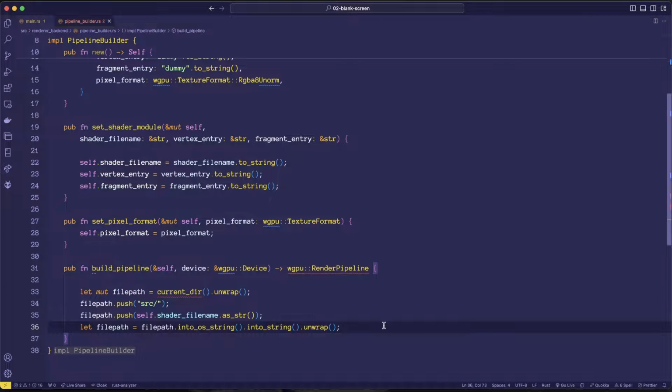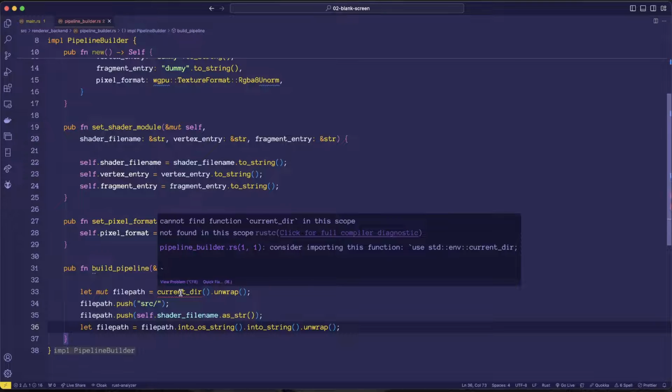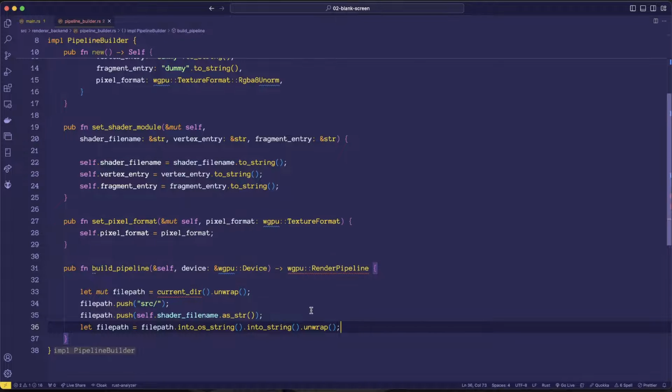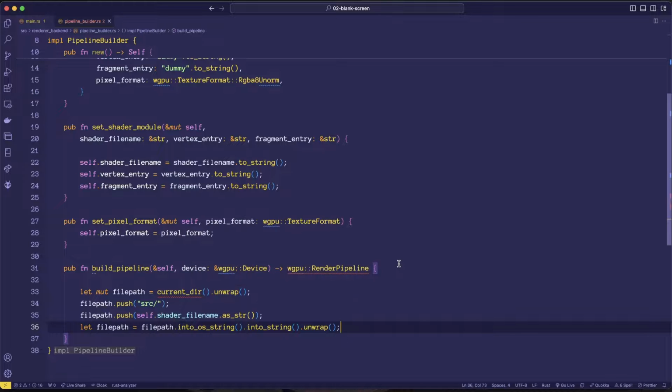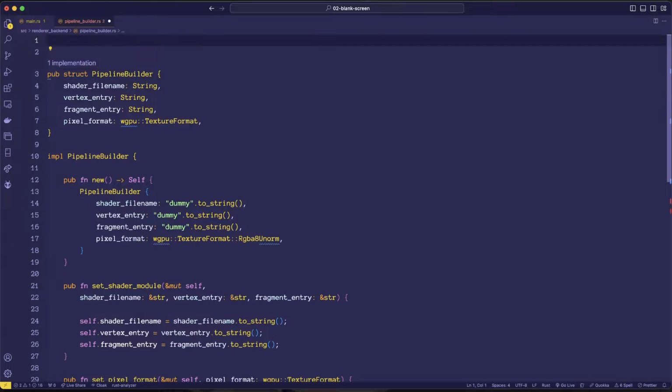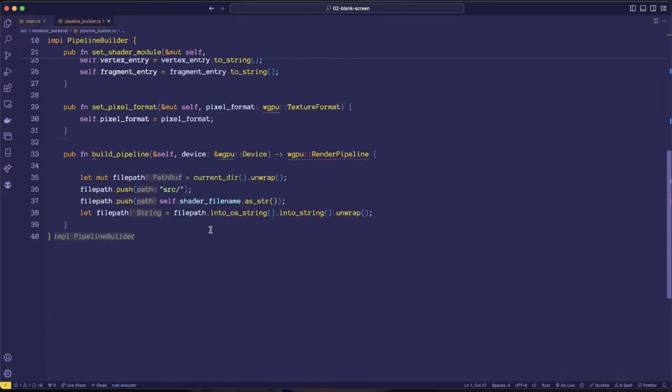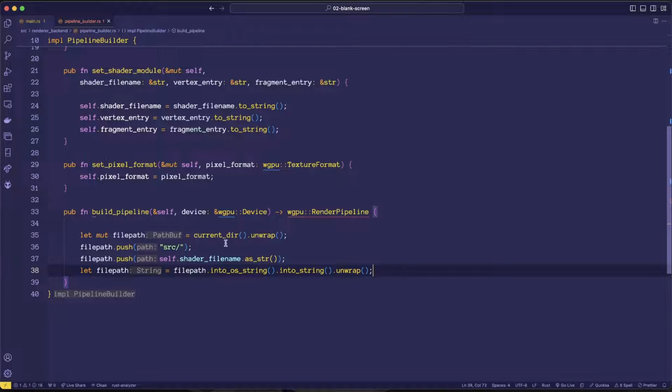Right, so typing some stuff out, we're getting some errors. That's all fun. Well, I won't worry about this render pipeline stuff just yet, but I will need some way to get the current directory. So yeah, it says here standard environment current directory. Okay, let's use that. So go up the top. So really what I'm trying to do is, as you can see here, grab the current directory, look into the source directory of that, and then look into the actual shader file name.